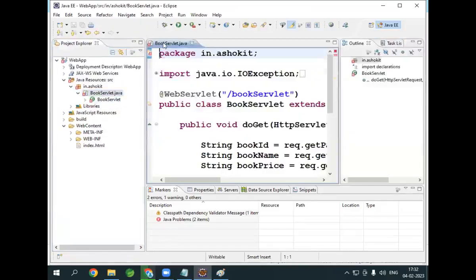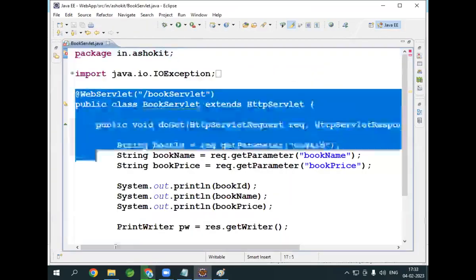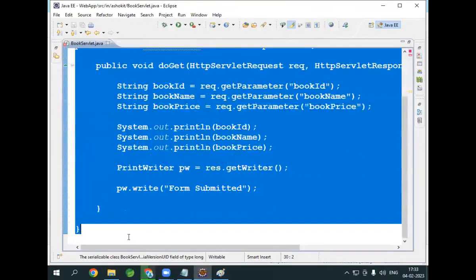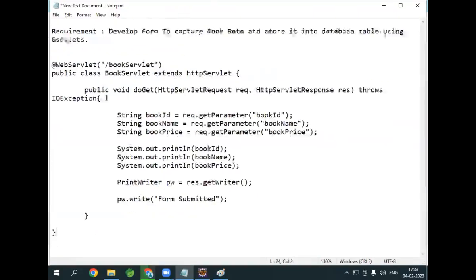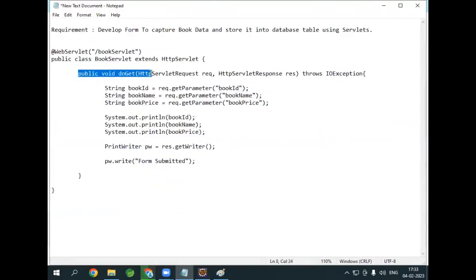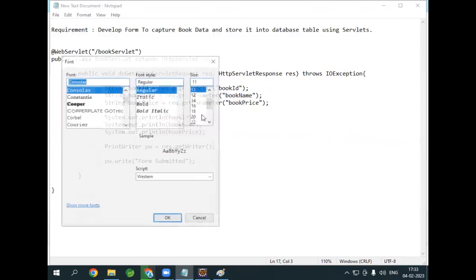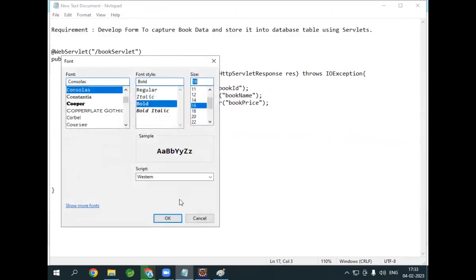How are we capturing the book data? By using this get mapping. So we are using the doGet method inside the servlet. What is the purpose of this doGet method, guys? It is used to capture the data from the request.